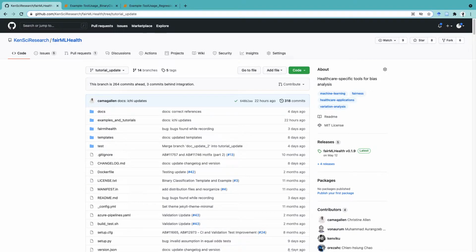Today I'll be demonstrating some of the features in our open source tool, FairMLHealth. I'll do that by taking you through two of our example notebooks that come packaged with the tool, and I'll also give you a preview of the new features in version 1.0, which we're releasing in a few days.